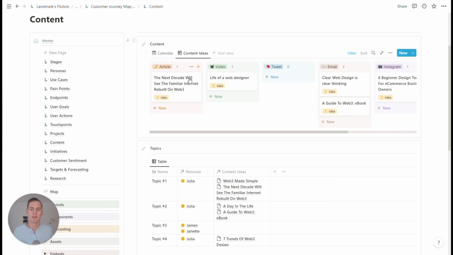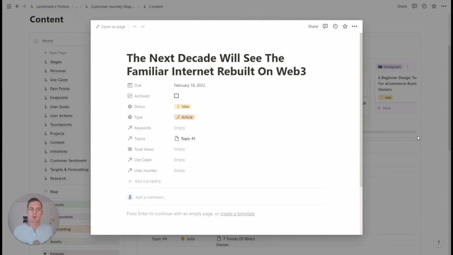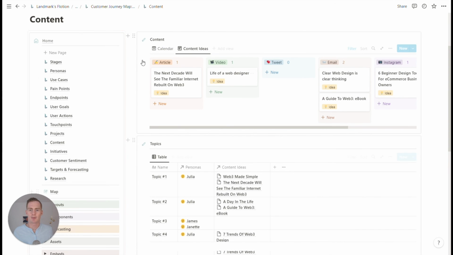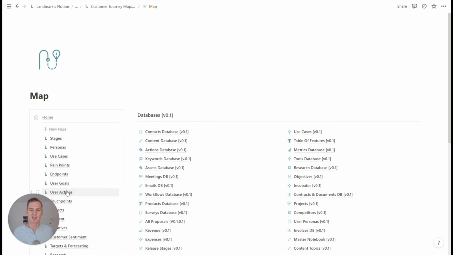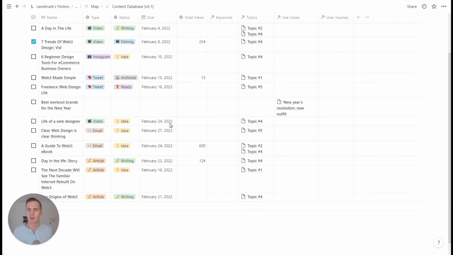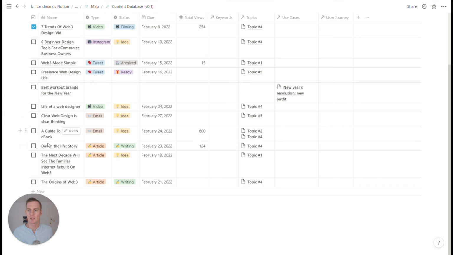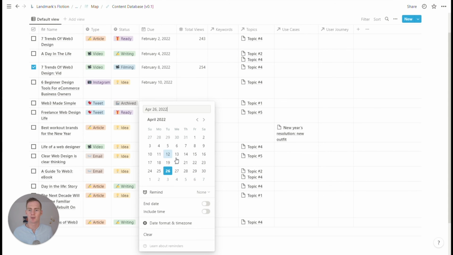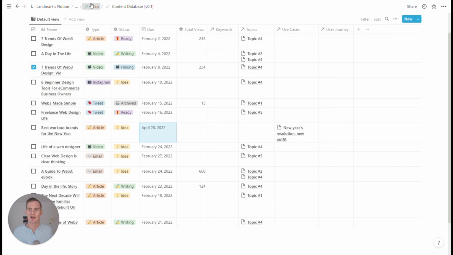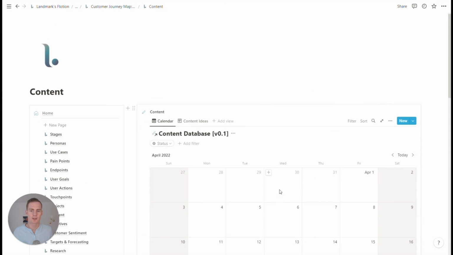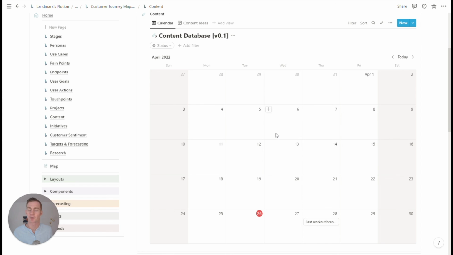If I were to go to the content database itself, I need to give it a status. That's why it's not showing up. So what did we just create? New Year's best outfits, something. There we go. We can say this is an article. It's an idea. We can give it a date, and it will now show up in our content calendar and as an idea on our list. So this is our content piece.